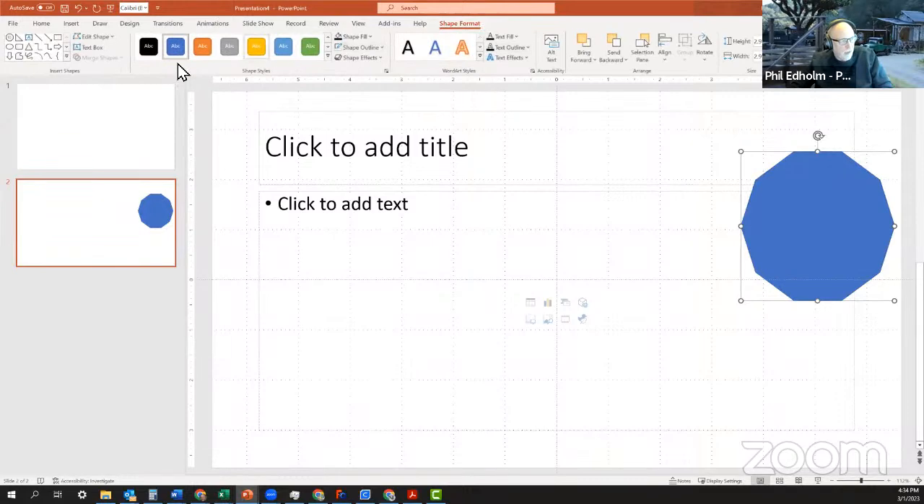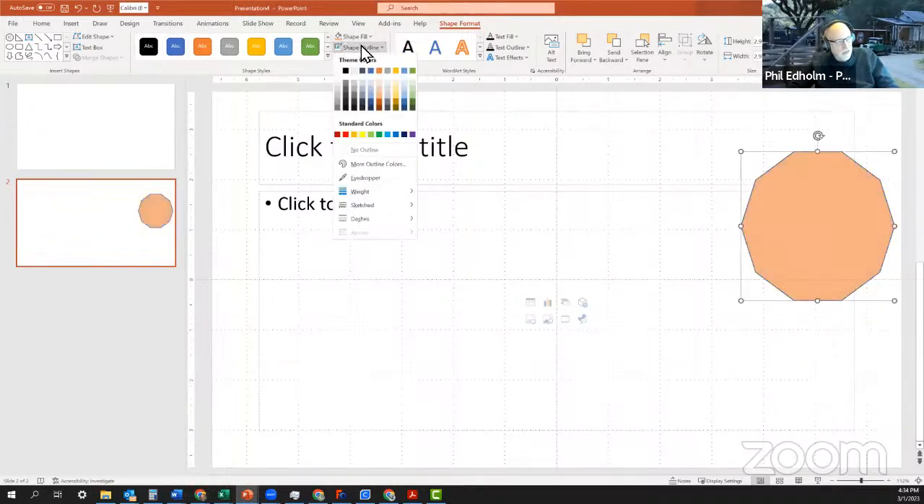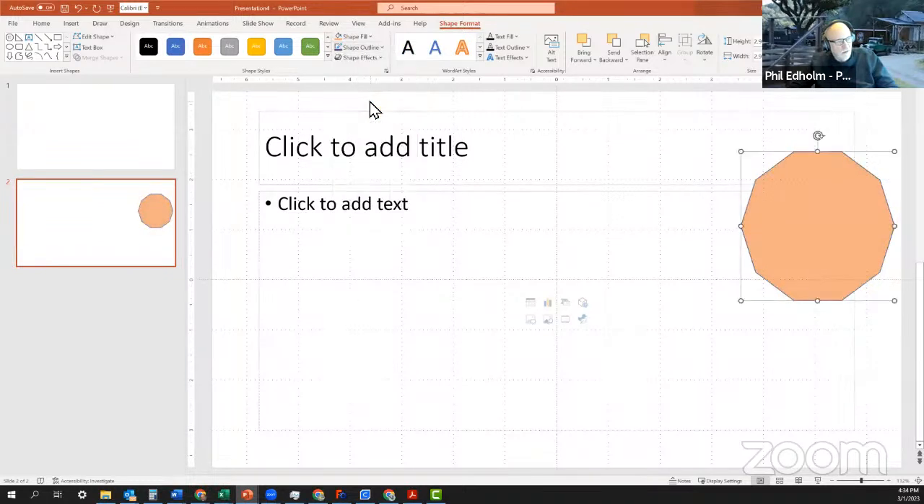But the shape format will come up when you establish a shape. And these are tools that let you manipulate the shape. And I'm not going to spend a huge amount of time talking about these. Once you get in here, you can play with them. But over here, this is shape fill. So if you want to change the fill, you click on that and you can change the color of the fill. If you want to change the outline, you can change the color of the outline. So you've got all of those capabilities there on any object.